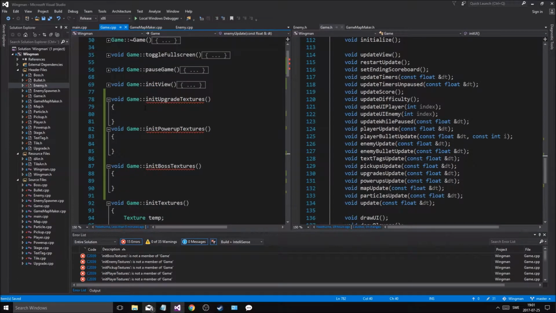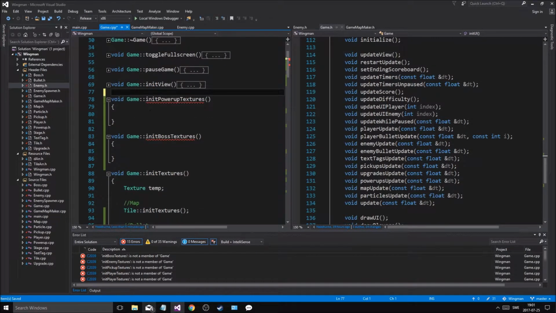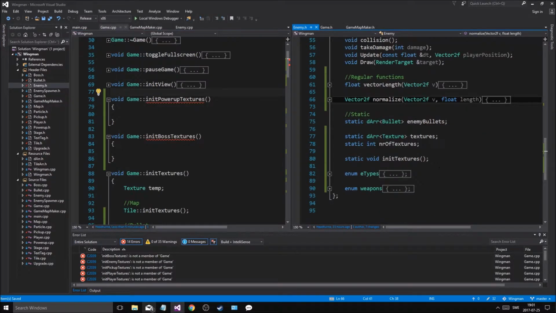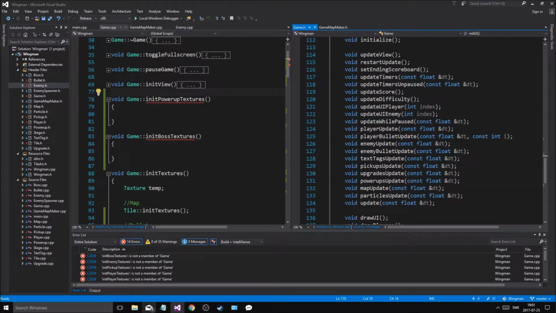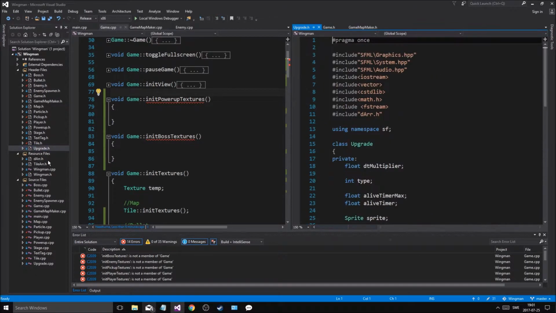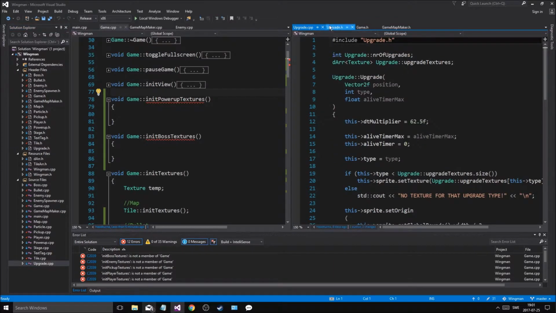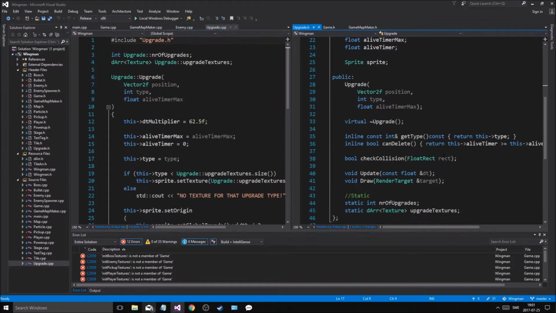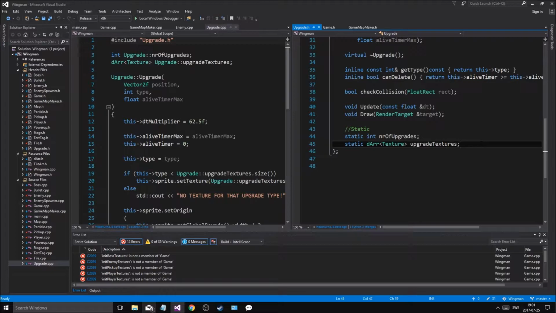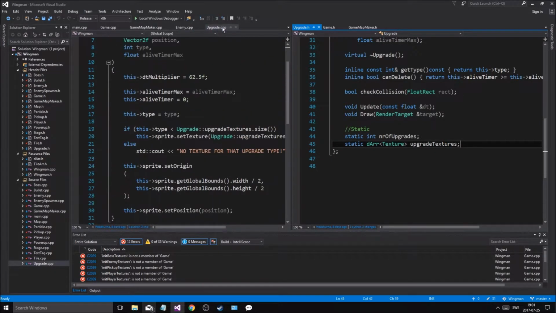So upgrade textures, let's remove that. You know what we can do? We can just copy this and then go up into upgrade.cpp and .h. Go ahead and copy this in static. Wait, we already did that, didn't we? Upgrade is fine already.